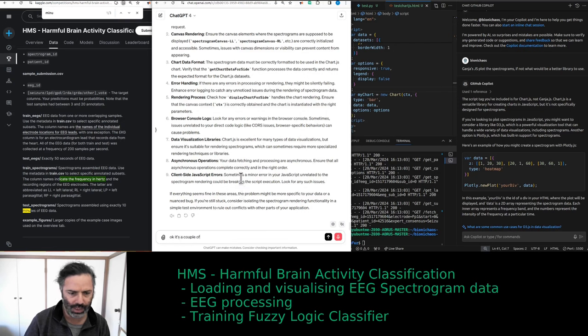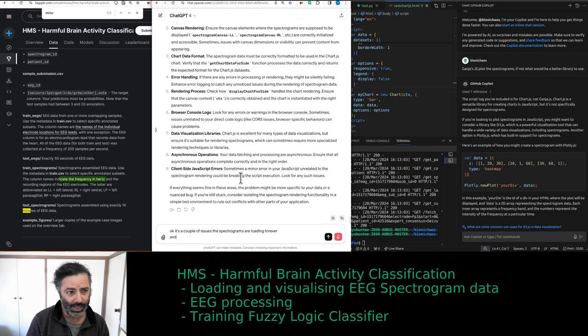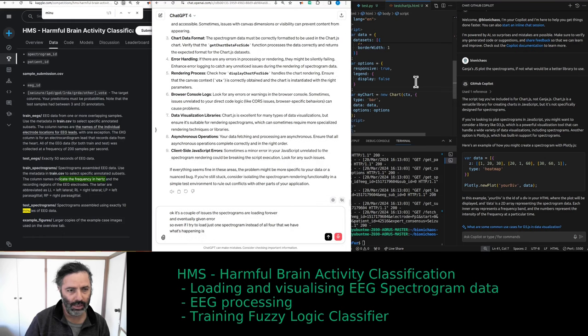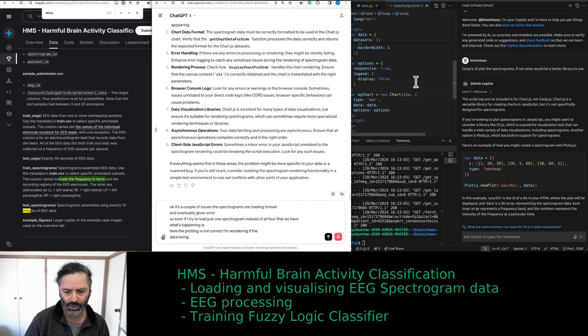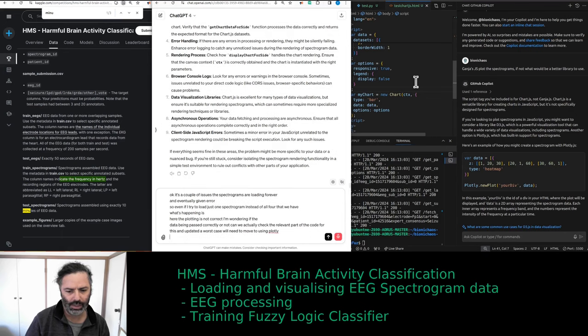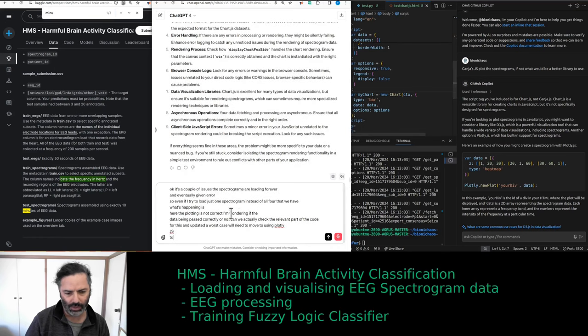Okay, so a couple of issues. The spectrograms are loading forever and eventually give an error. Even if I try to load just one spectrogram instead of all four, the plotting is not correct. I'm wondering if the data is being parsed correctly or not. Can we check the relevant part of the code for this and update it? Worst case, we'll need to move to using Plotly.js to display the spectrograms correctly.